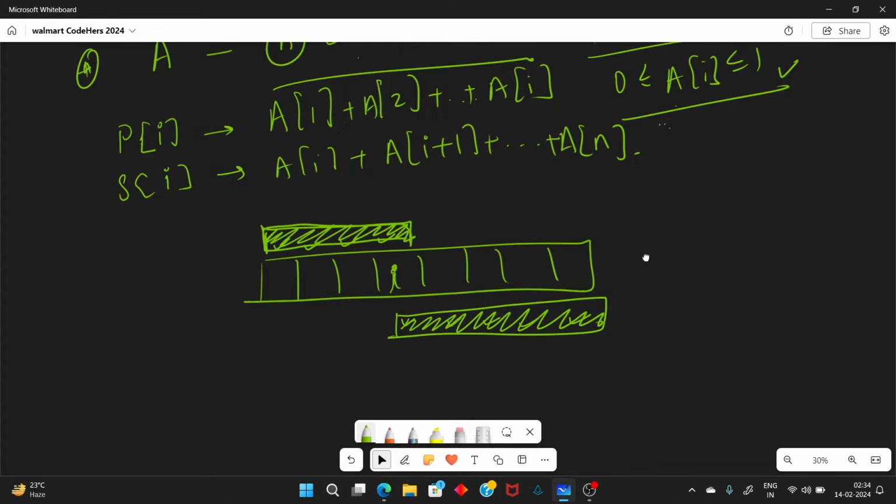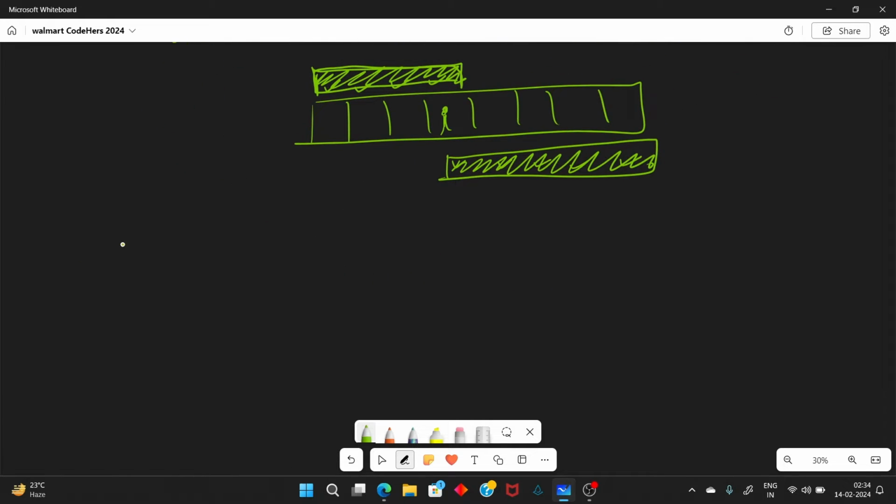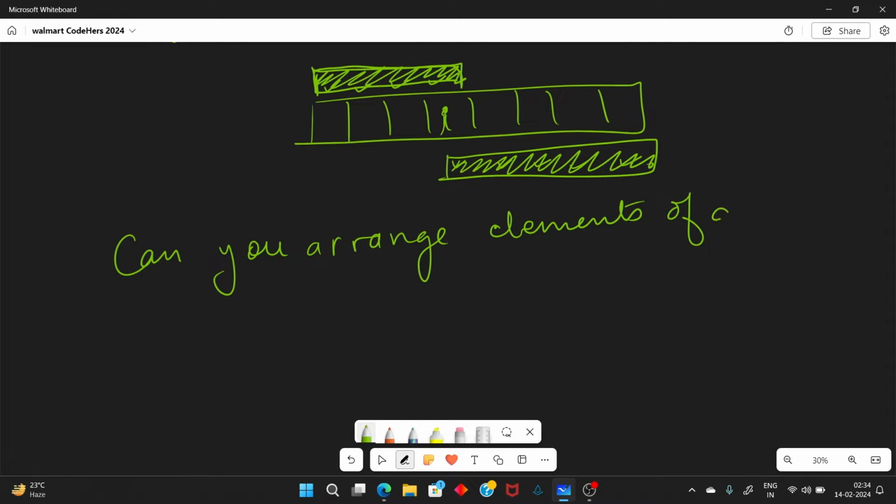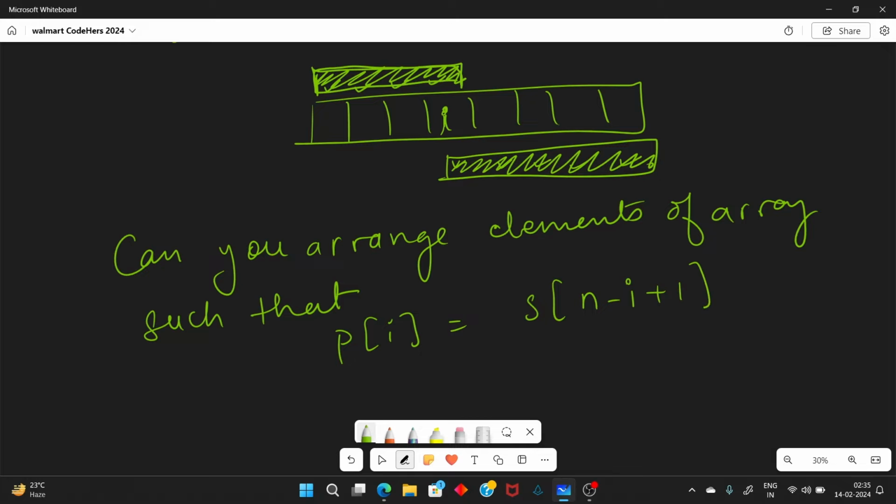Now, what is asked in the question is, can you rearrange or arrange the elements of the array such that one expression holds? What expression is there? p of i is equal to s of n minus i plus 1.